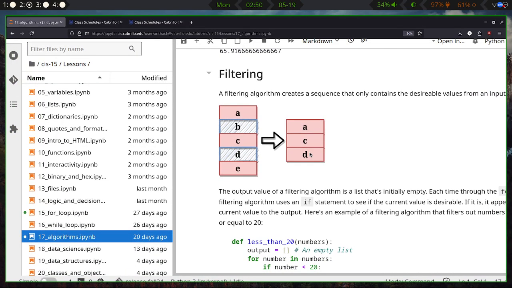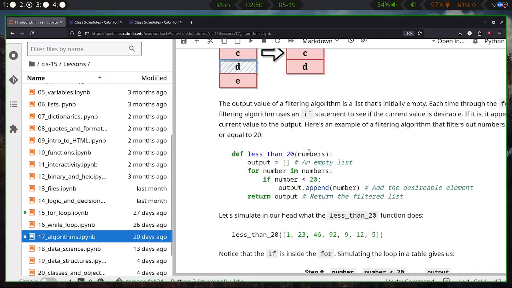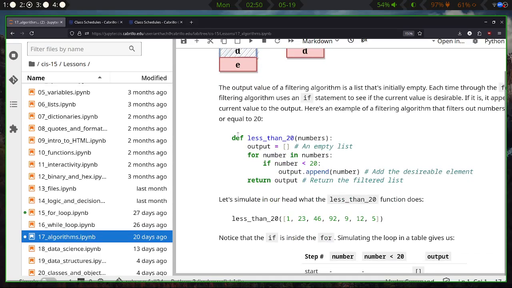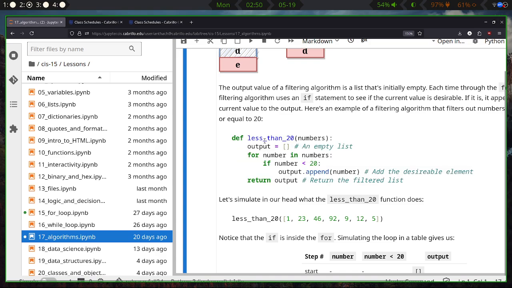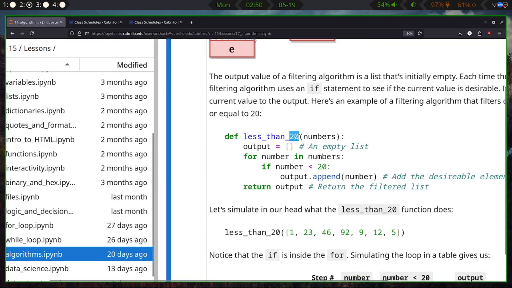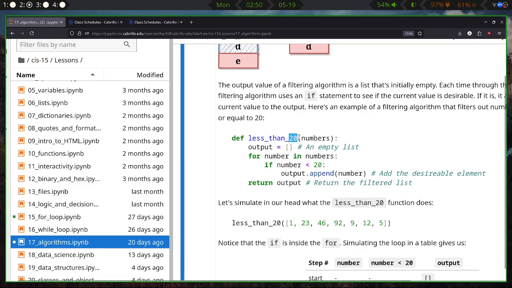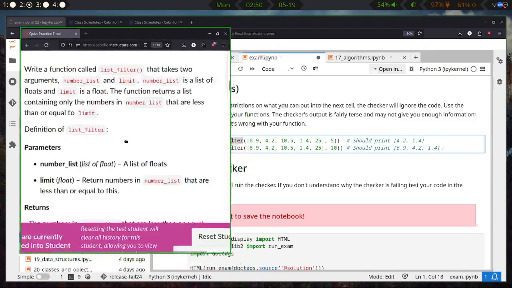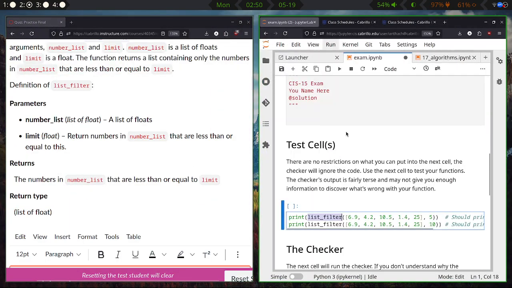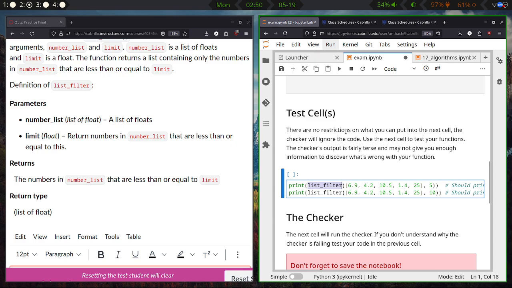So I highly recommend looking at this old notebook. It's going to be very similar to this function over here. This function is hard-coded to filter a list based off of the threshold 20. So it's going to be very similar. Okay, so yeah, that was the first question here. Let me go over the next ones.